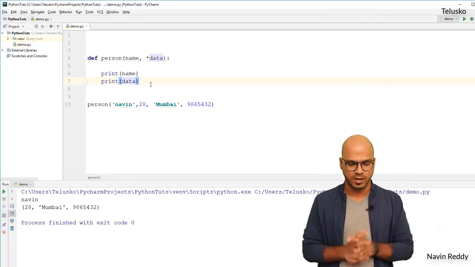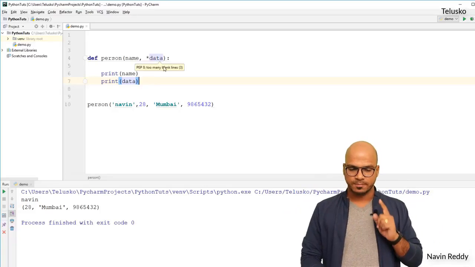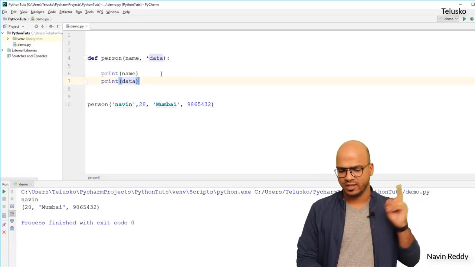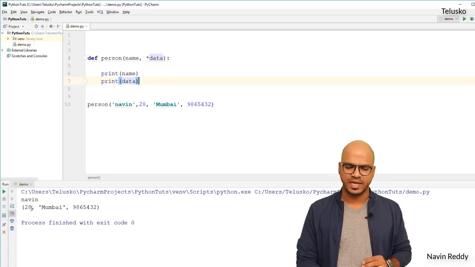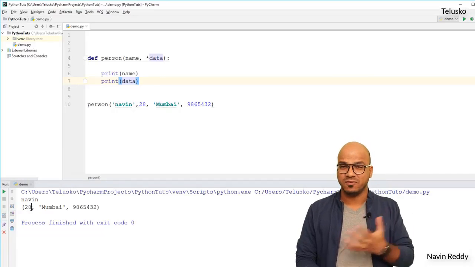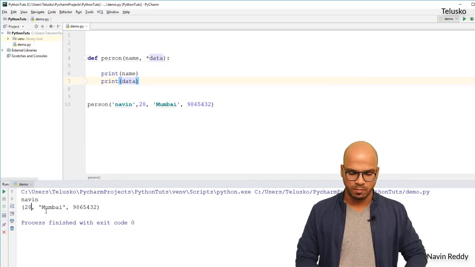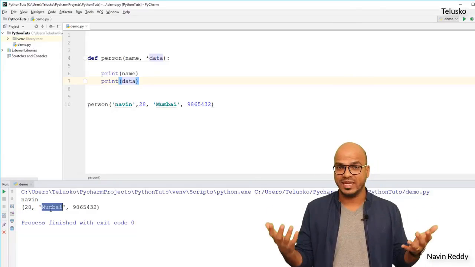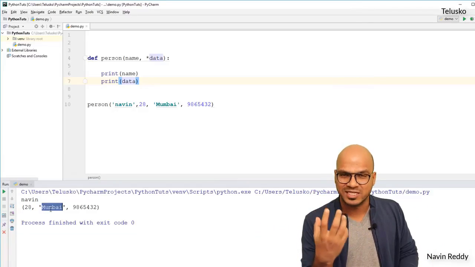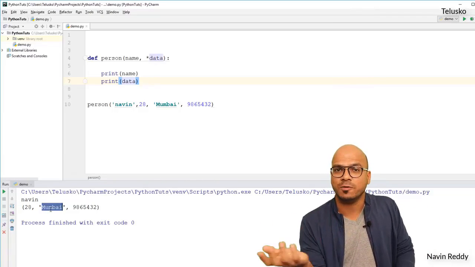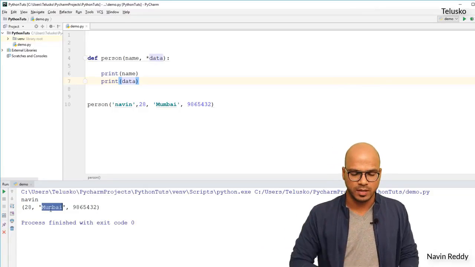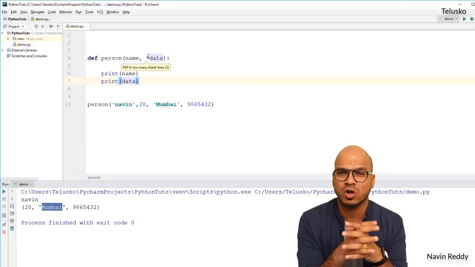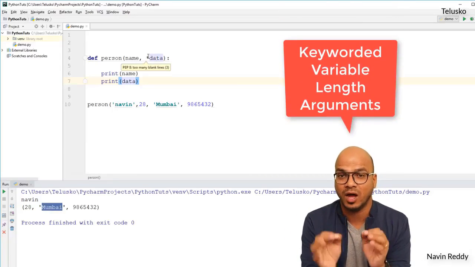That perfectly works, okay? But the problem is, if I want to print this individually, and I don't even know what a user is sending. What is 28? Is it the phone number or the age? What is Mumbai? Is it maybe the state? So we have to convey our message in a proper way. Maybe Mumbai is a workplace or a home place. You never know, right? So in that case, we also use a concept called keyword variable arguments.